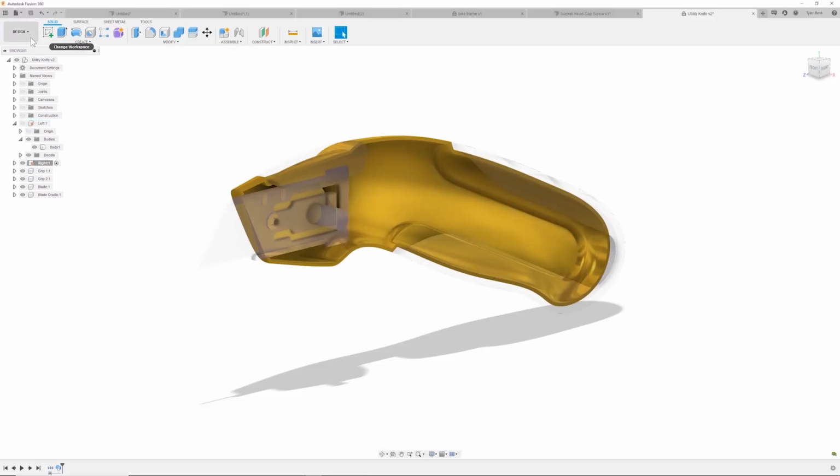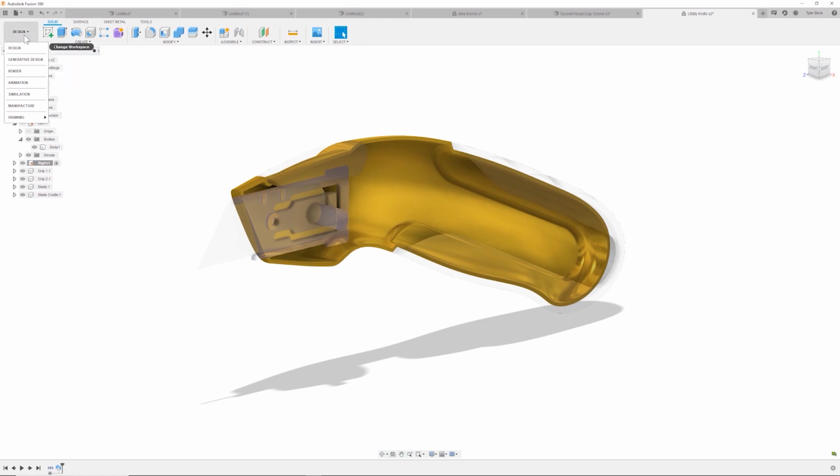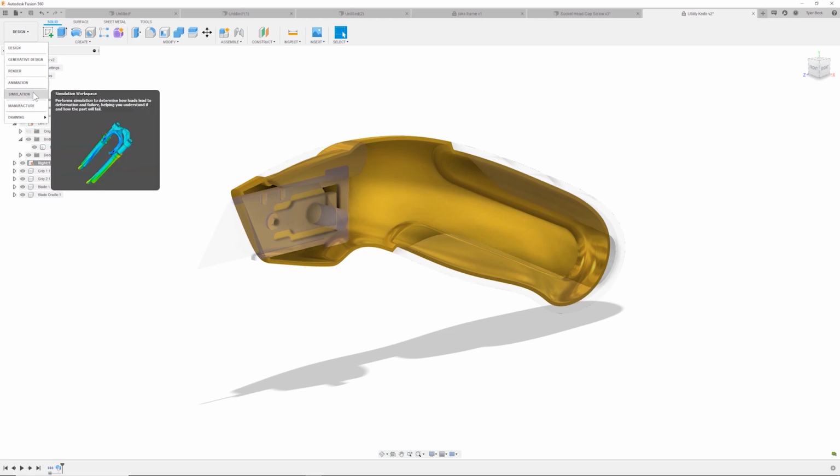This main command bar up here is where you can change between the different workspaces. You can do a lot in the design workspace, where you're creating solid geometry as well as doing assemblies. But this is where you can access the CAM space, generative design, simulation, and the rest.